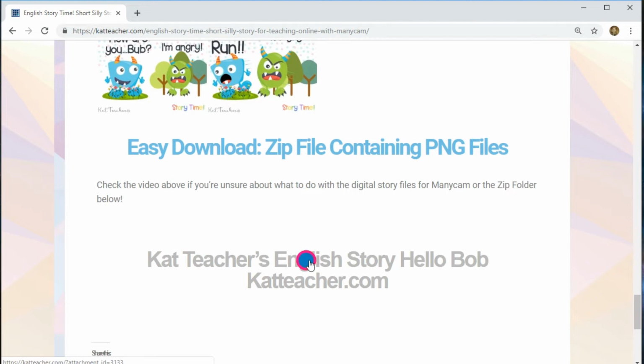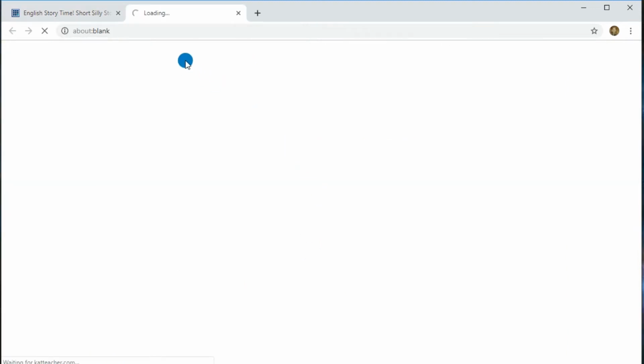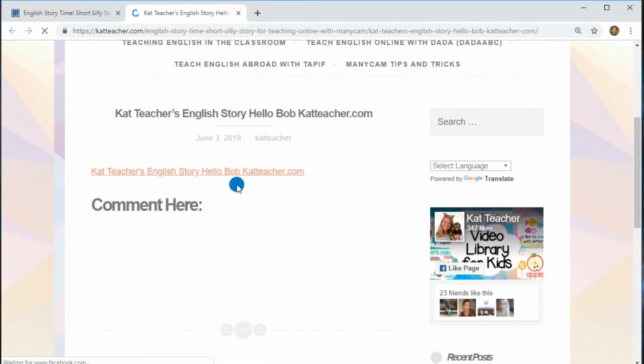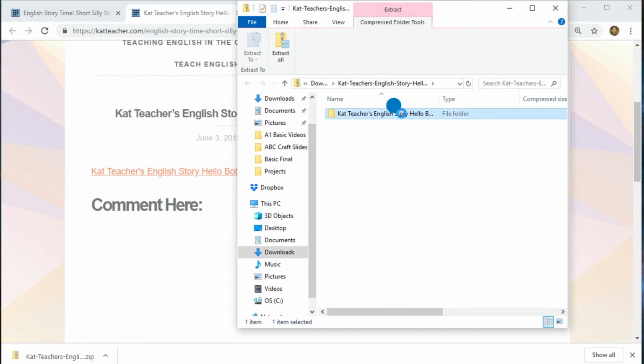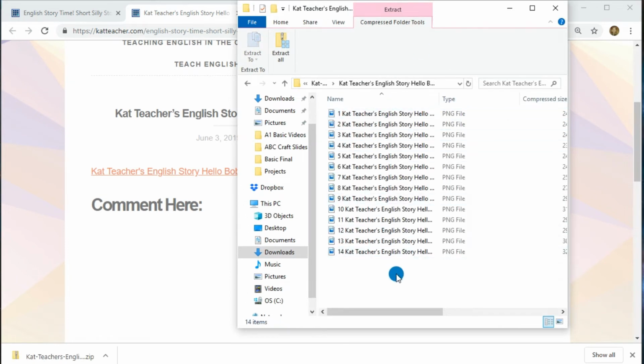So let's go ahead and start. We're going to download the zip file over here. Let's check it out. We're going to click this button here and it will download the file for you. That includes all 14 pages of my story.